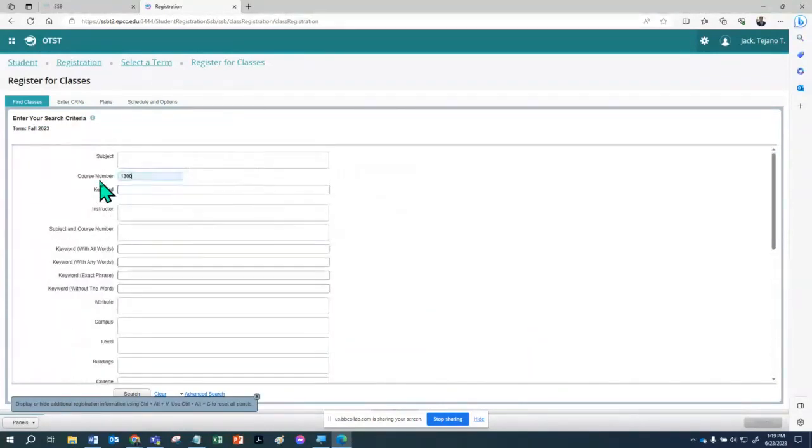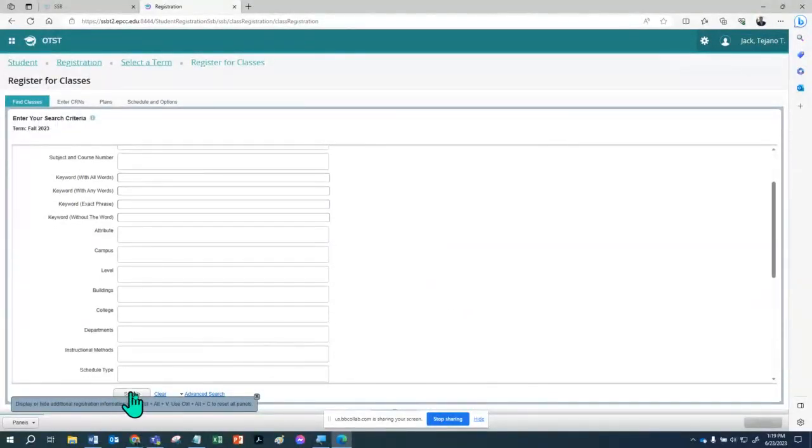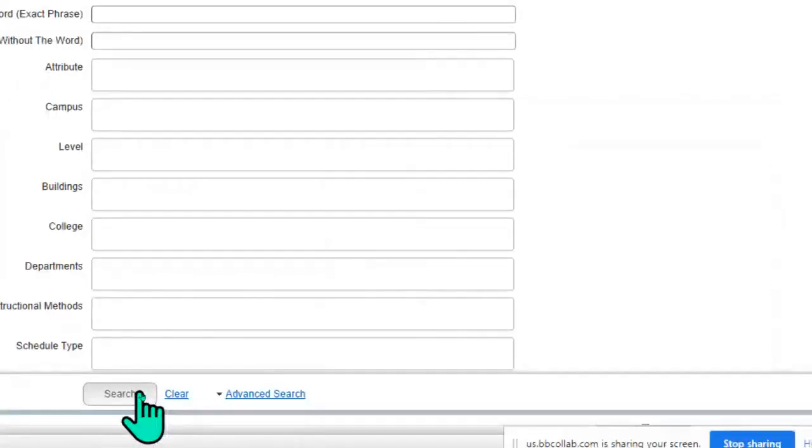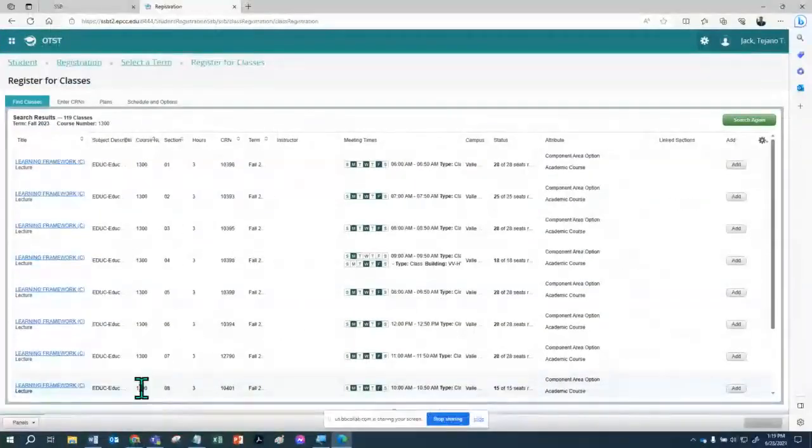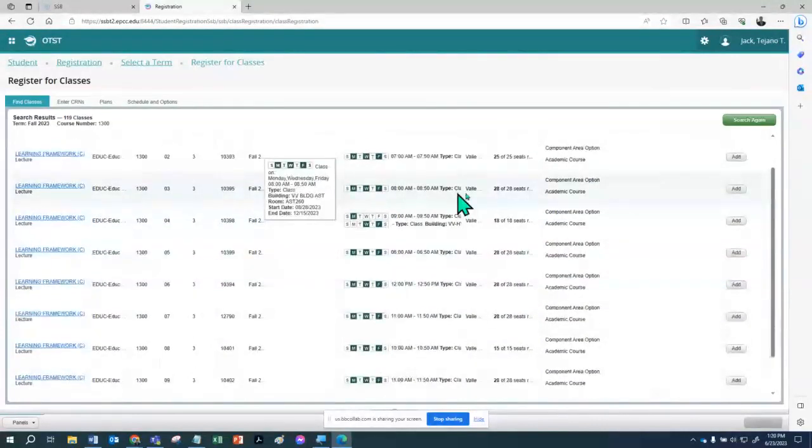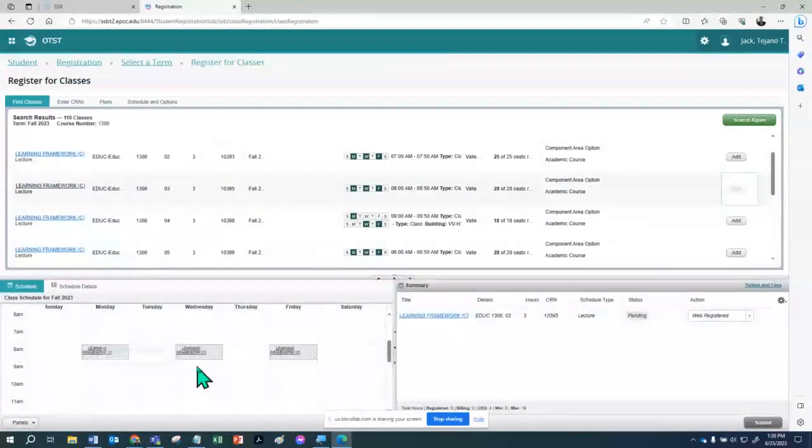So let's search using the course number. To do that, just press search at the bottom. Let me close this little window. So I'll press search. And now I get all the classes related to 1300. I can see when it's available, the times, how many seats, and when you click add, let's do 8 a.m. add. Now you get those two windows at the bottom, so you can keep adding classes. So let's go back. Let me search for another one.